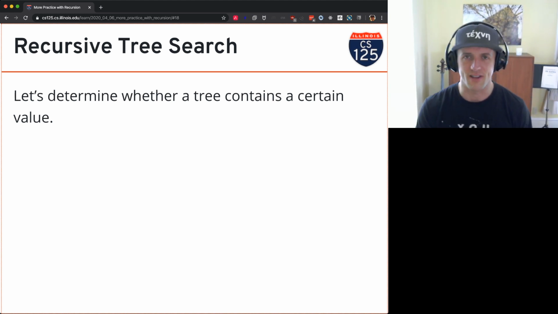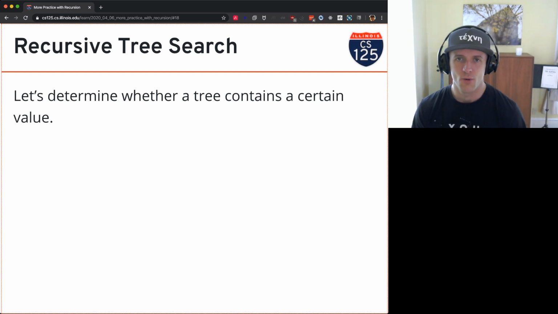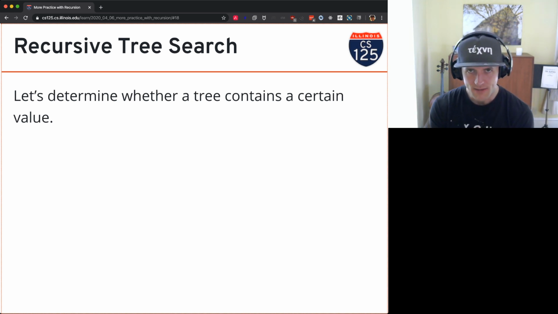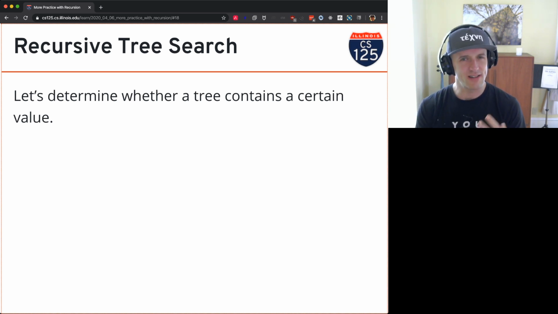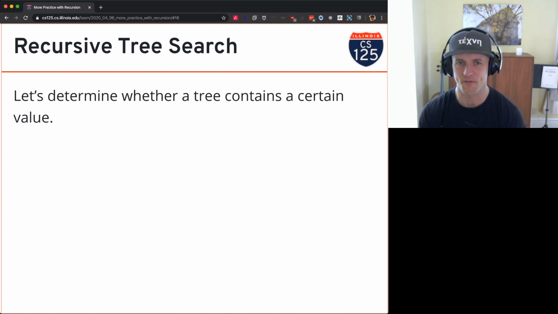Okay, so let's go on and do a little bit more of an interesting problem that will stretch our legs even more at doing recursion on trees. So we've done counting and we've done printing, but we haven't really done something that exercises our ability to do a couple of different aspects of recursive algorithms. And so recursive tree search is a fun one. It's a fun thing to do.